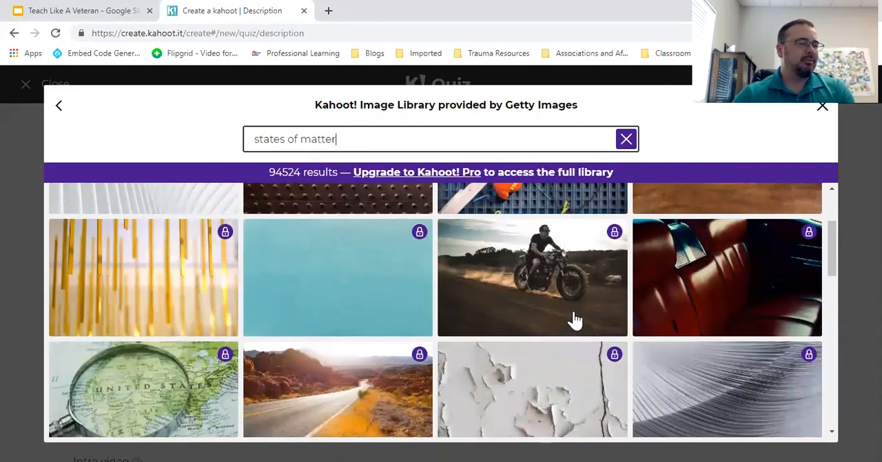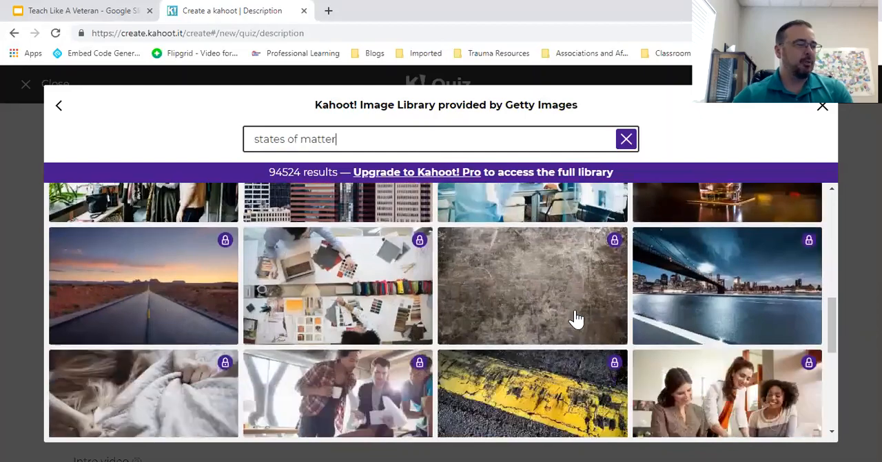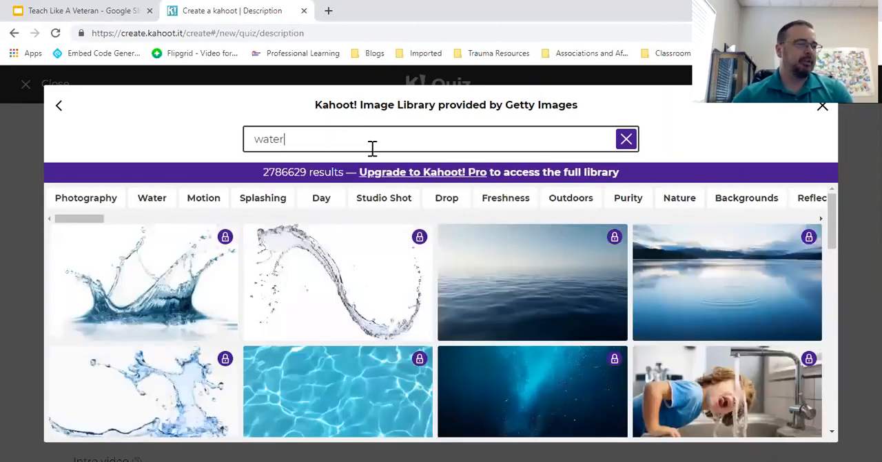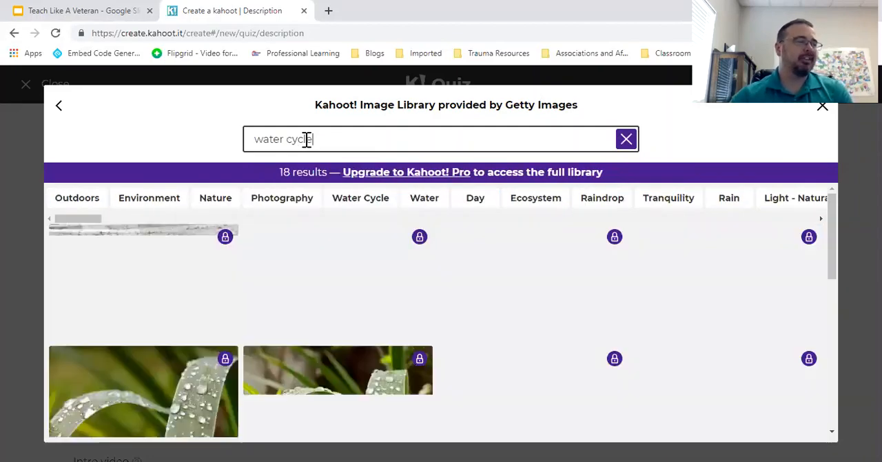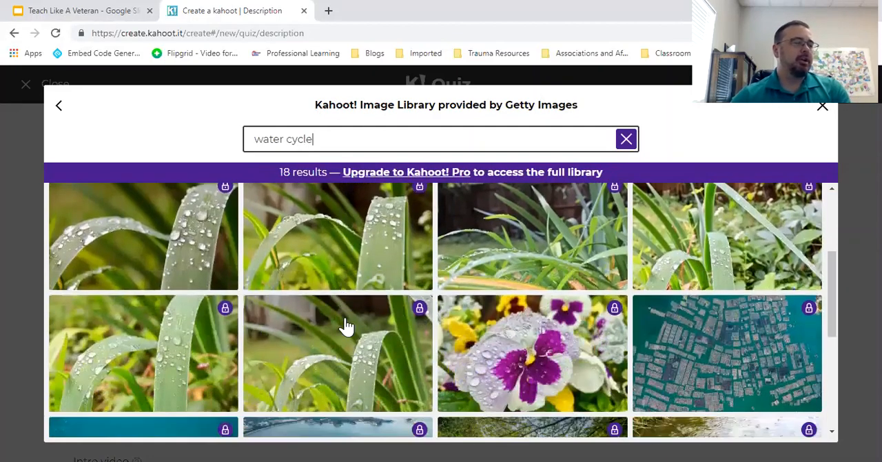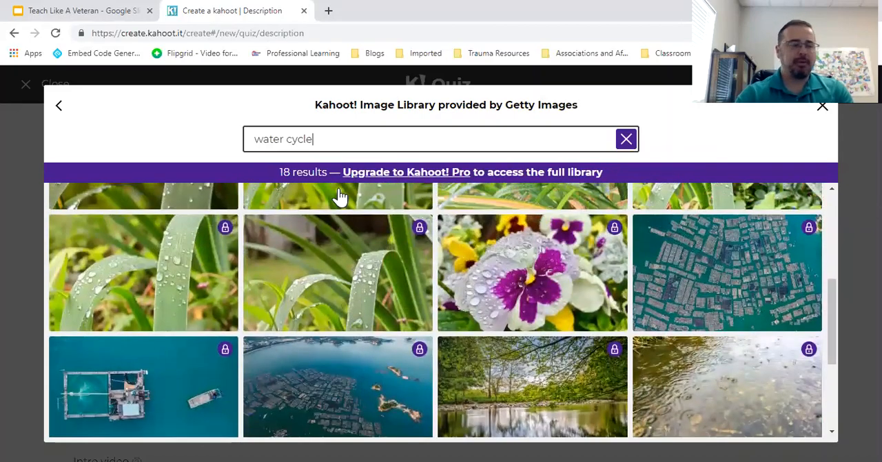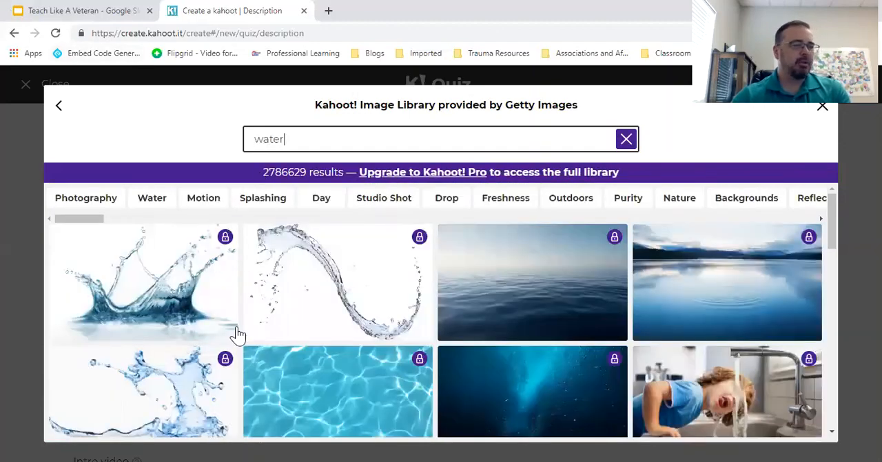And so you can see it really isn't pulling up what I want it to do. So what I'm going to do instead is just search for water and see what it does. Okay, and I may do water cycle and see if it does anything different, because that gets close to what I'm looking for. Yeah, those will work. So let me go back to water, and I'll just pick one of those.